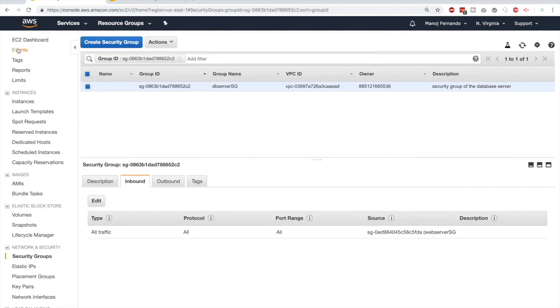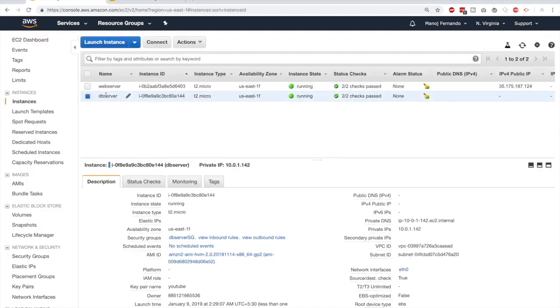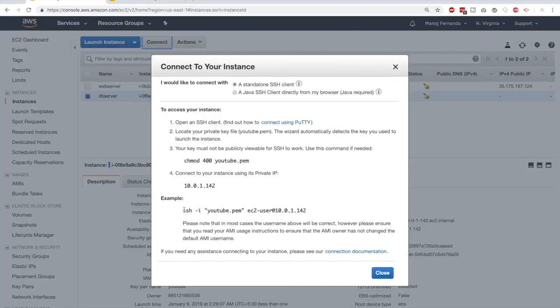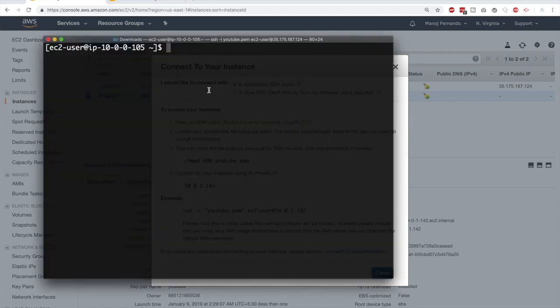So I will go to the EC2 dashboard, pick the database server and click connect, and it will give me the SSH command. Since we have used the same private key, I can use youtube.pem, and this is the IP address of our database server. Let's copy that and come here. This is inside the web server.